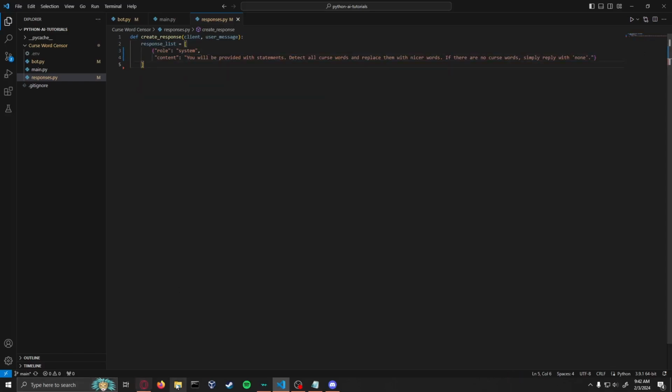So now we're going to add more to our response list by setting the role to user. Now, the user role is simply a prompt, just like you're typing directly into ChatGPT. So we set the content, of course, to, you probably guessed it, the user message.